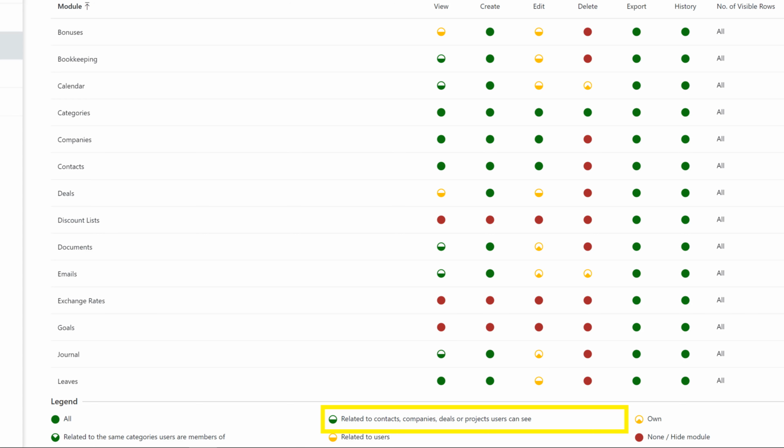If you allow them to see a new contact, they will automatically get all related journals. Just remember that they will see all journals that are related to contacts or companies or deals or projects they can see. If you allow them to see all contacts, all companies, all deals, and all projects, they will basically see all journals as well, because we consider all journals to be linked with something.